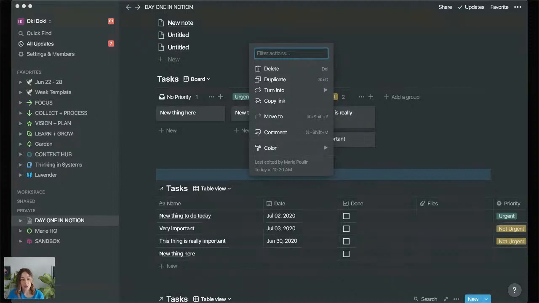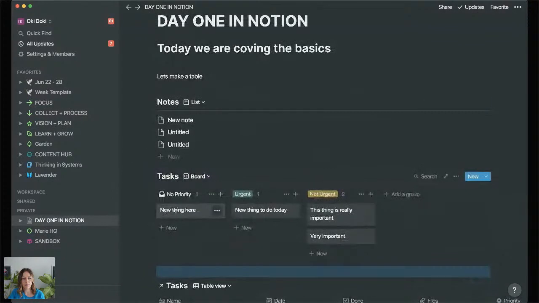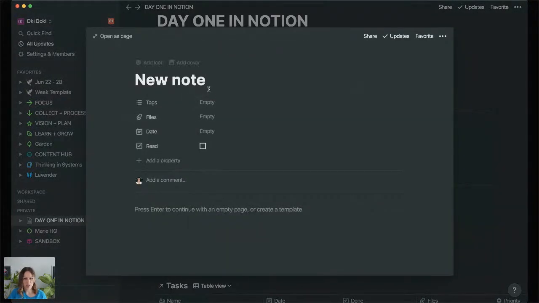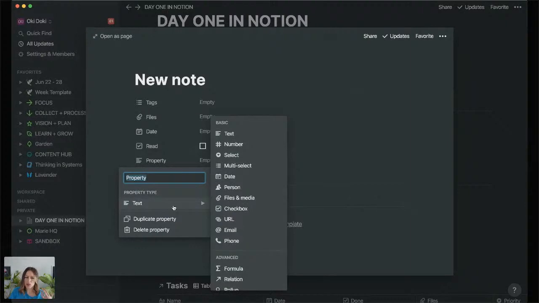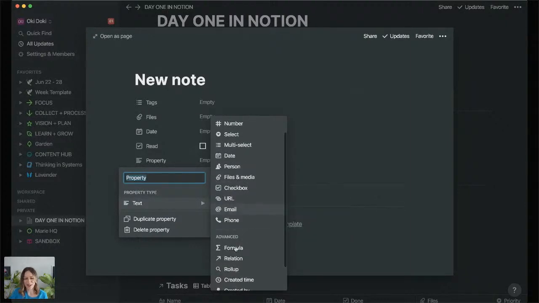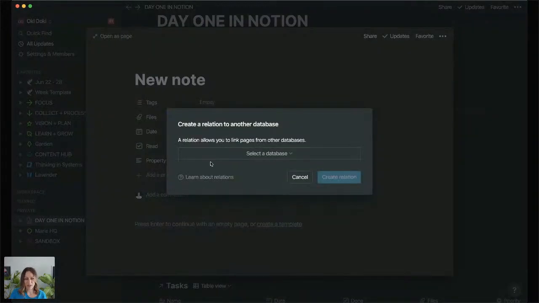Can you cross-reference to different databases? Yes, you absolutely can. So let's say this new note here, I want to relate this to a task, right? So there's a property, relational databases. We have done an office hours on this as well. There's plenty of videos out there, but relational database properties are probably one of my all-time favorite things.